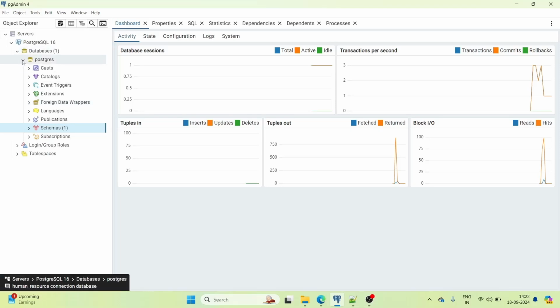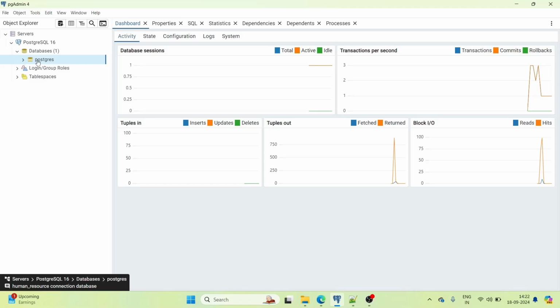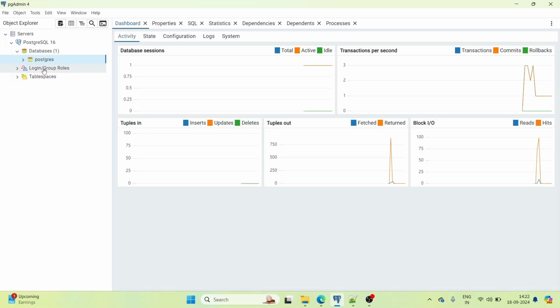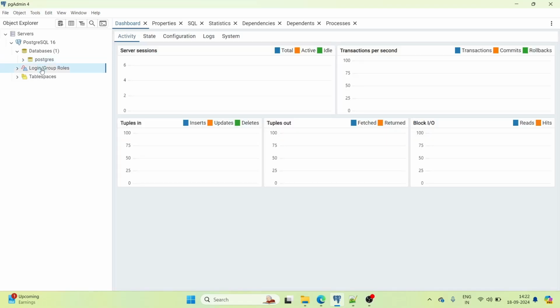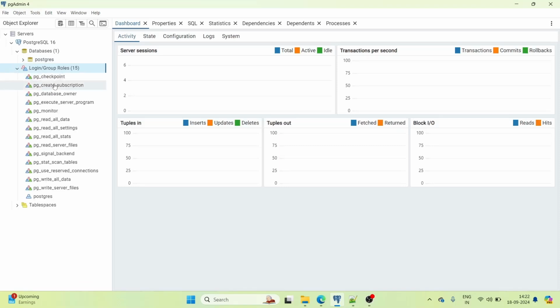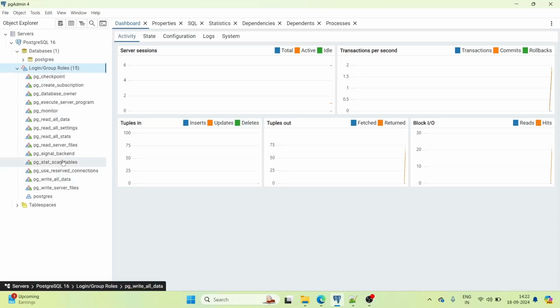Since Postgres is the default database, now we are going to create one database for ourselves, configure that database, and also create users and roles. If you expand the default roles, these are the 15 default roles which come along with the installation. The Postgres user is the super user.